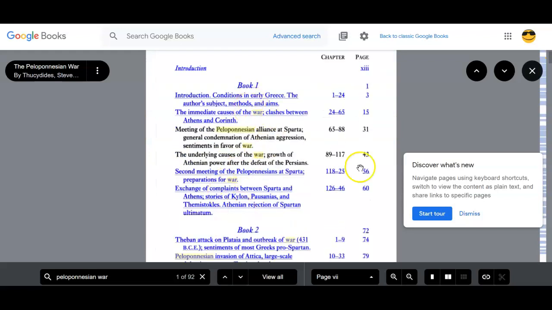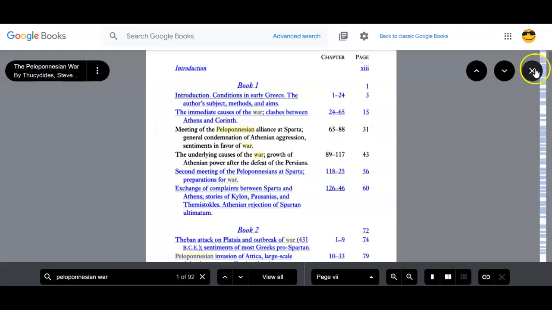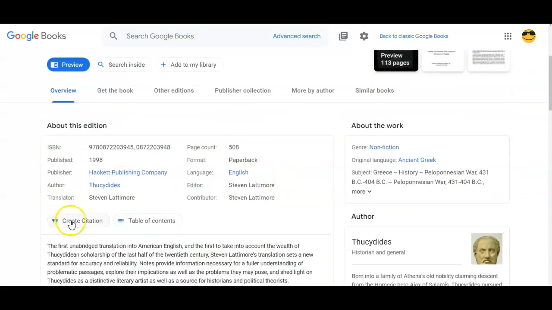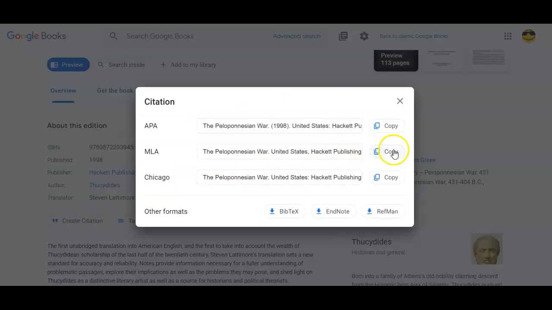So I can see where I want to go. If I wanted to get the citation information for this book, I can click this X to close the reader, and then I can see right here there is a Create Citation button, and I can get the MLA citation and copy and paste it wherever I need to go.